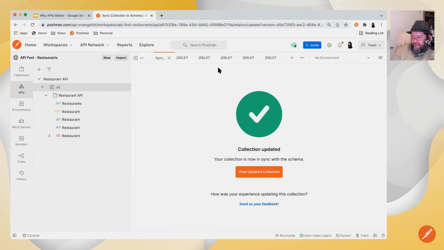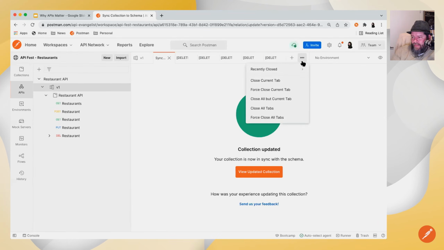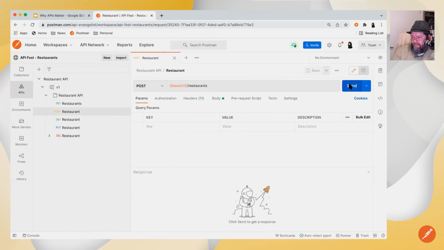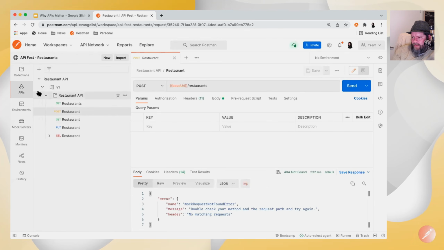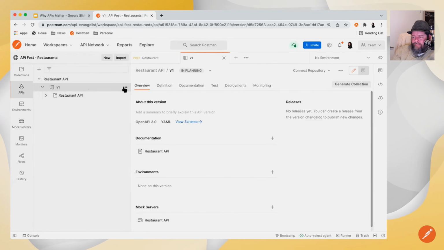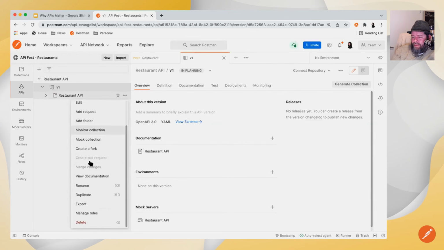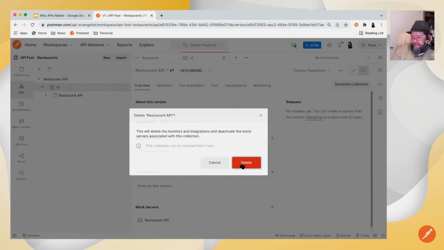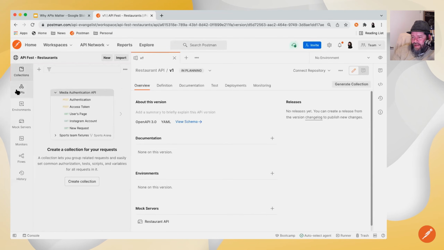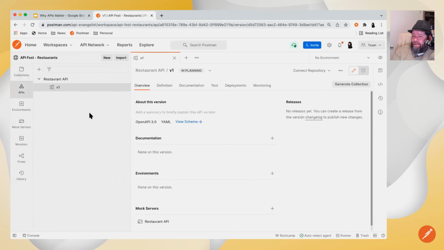I don't like what it did. Here's what we're going to do, just so you can reverse engineer this properly. I apologize, you guys. What I'm going to do is delete my collection. My collection is gone. And you might find yourself doing these things.